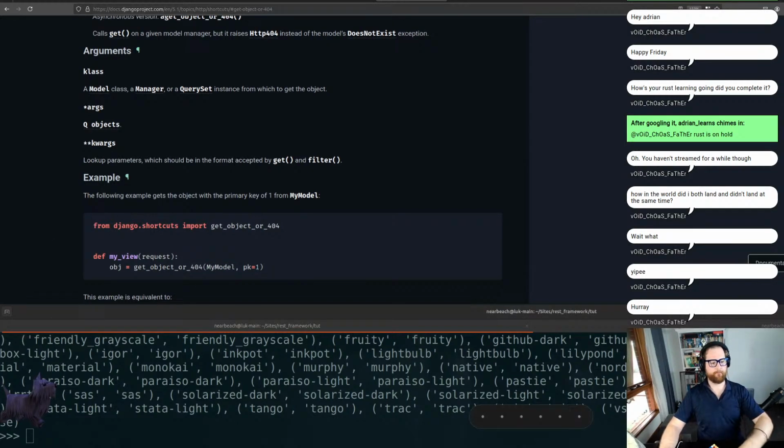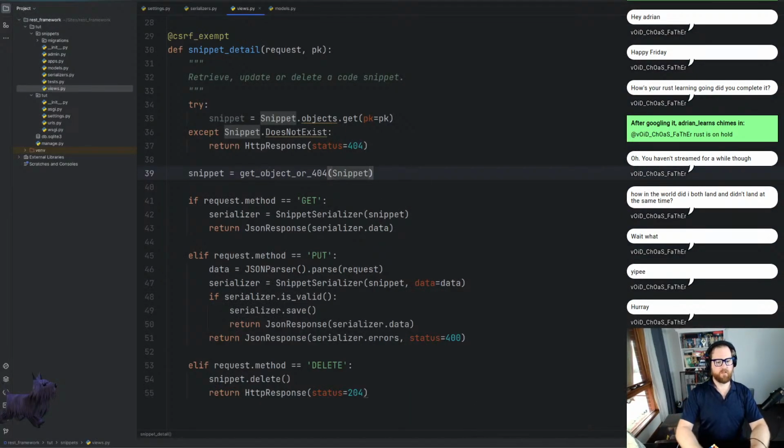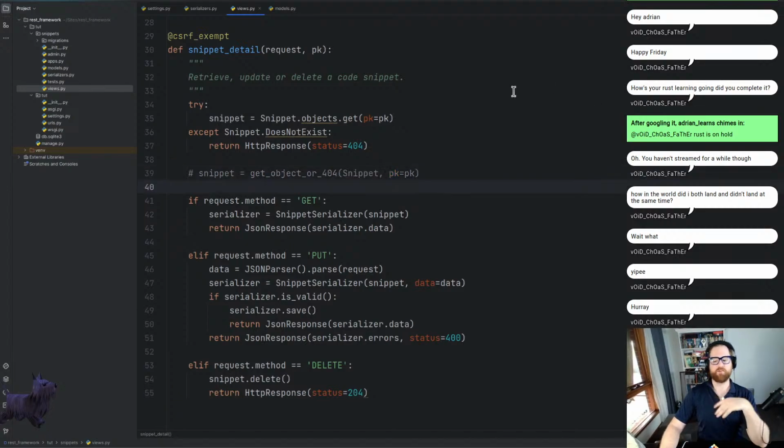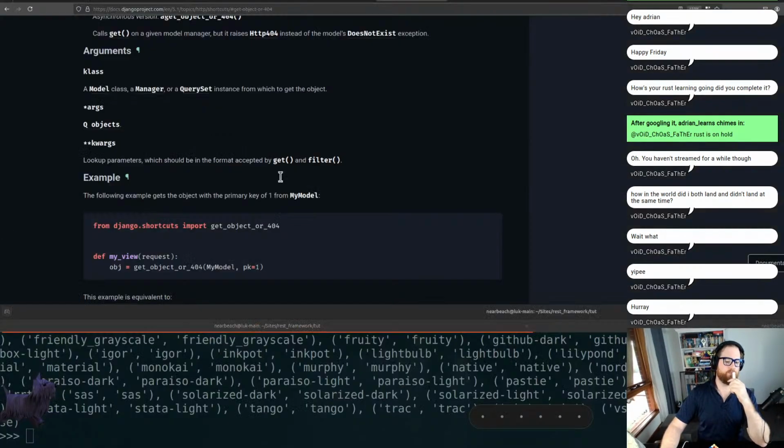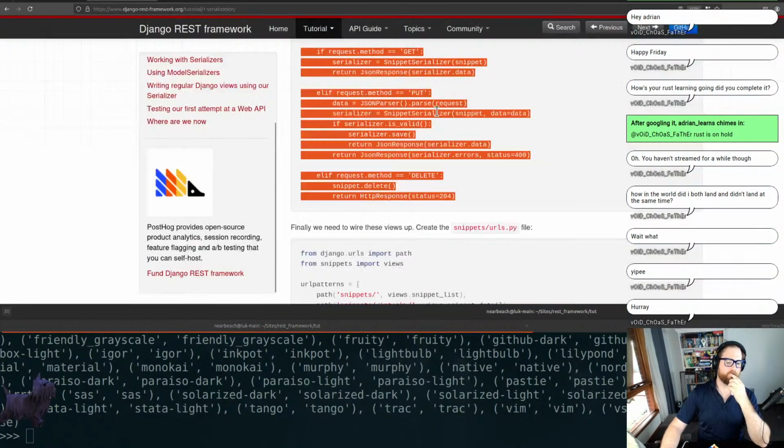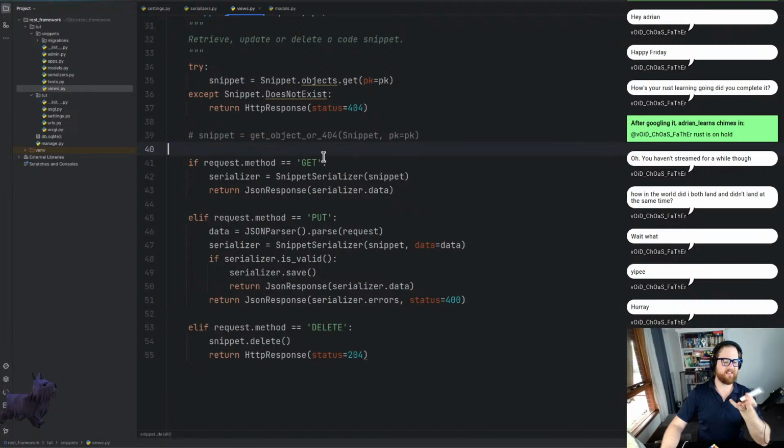Ah, there we go. So snippet and then pk equals pk. So that's the equivalent. Once again, this is a tutorial. They're doing things this way because people who are learning this might not know that. All right, getting back into the code.